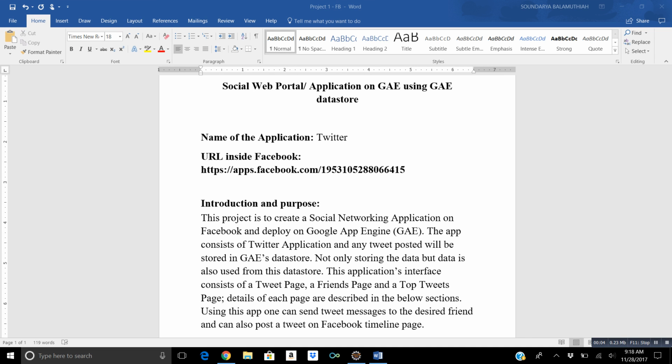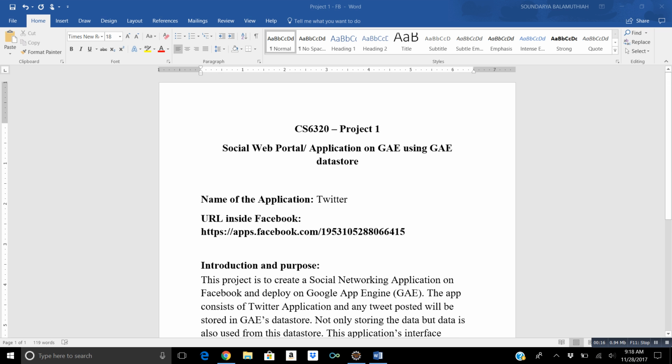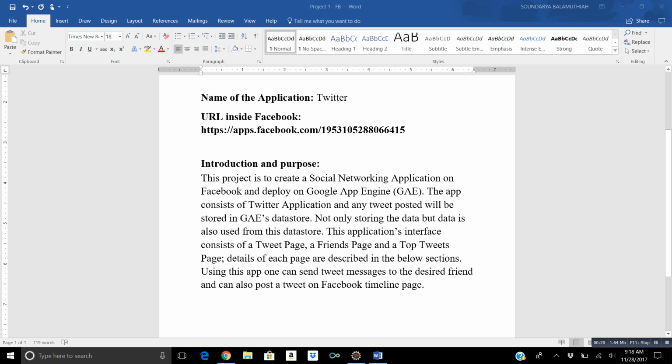Hello, today I'm going to give a demo of my social web portal application on GAE using the GAE data store. My application's name is My Twitter App, and this is the URL of my app within Facebook. My project basically concentrates on how to create a social networking application, which is a simple Twitter app.